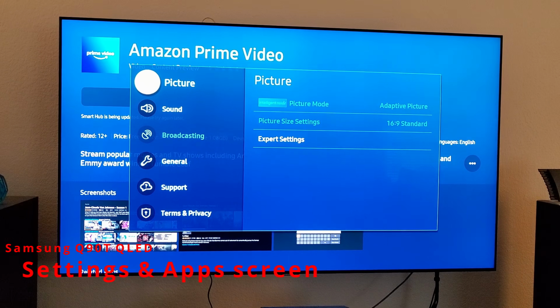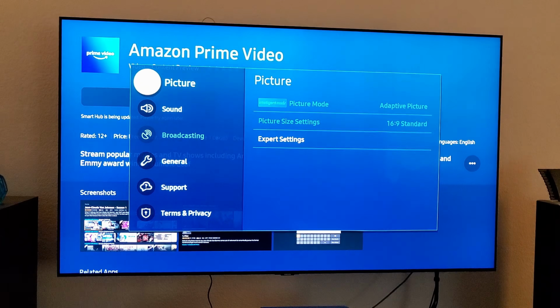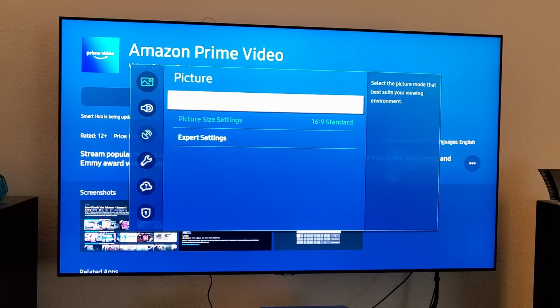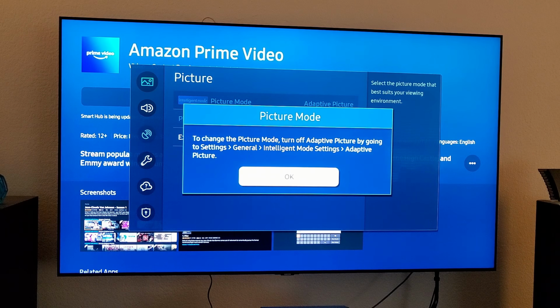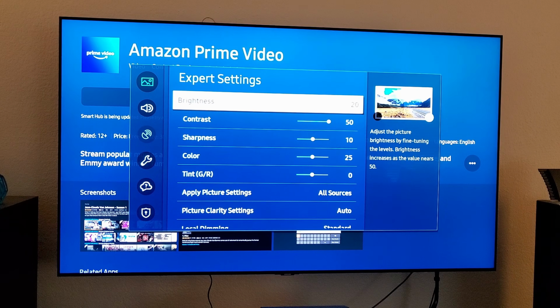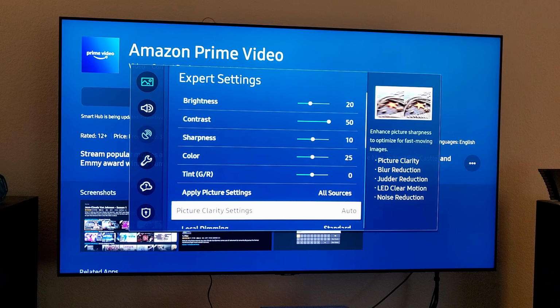Okay, here we are on the settings screen. It's picture. So I've got it set for adaptive right now. Expert settings in case you want to change the brightness, contrast, sharpness, color, tint.